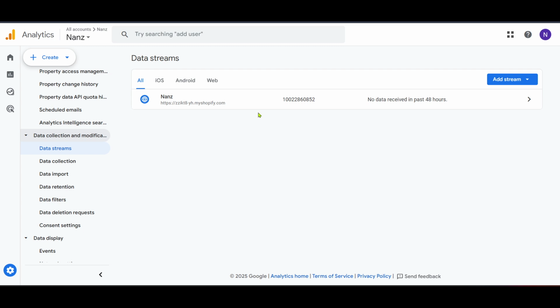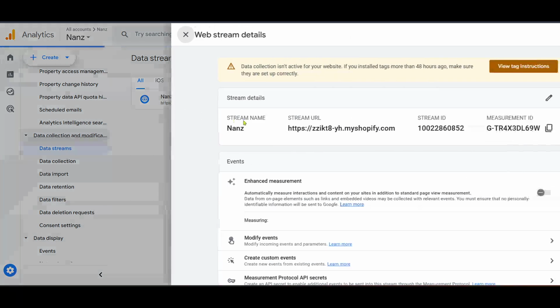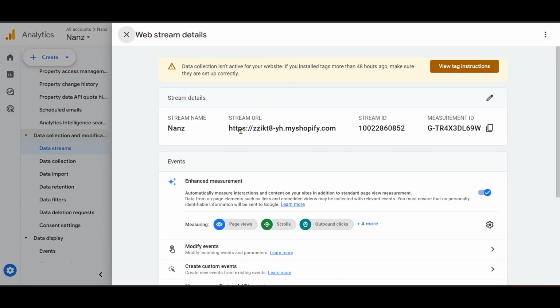Now, data streams are essentially the channels through which your website's data will flow into Google Analytics. Here you can create a new data stream by selecting the appropriate option for a web-based stream, which is what we want for a standard website setup. After selecting the data stream for the web, you'll be prompted to input some necessary information about your website, like its URL and name. Don't worry, it's quite straightforward.